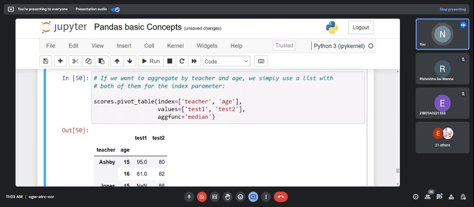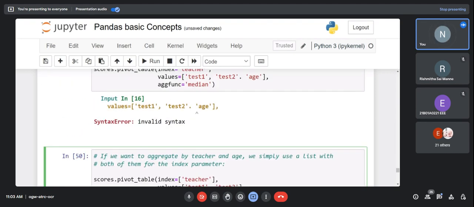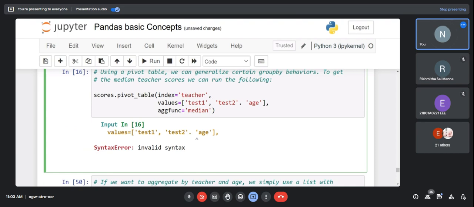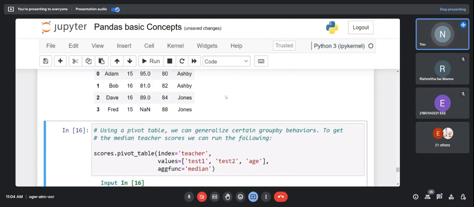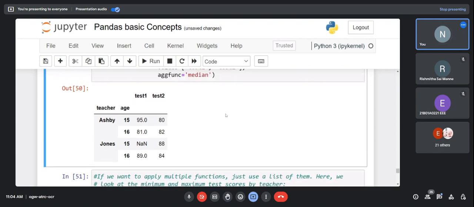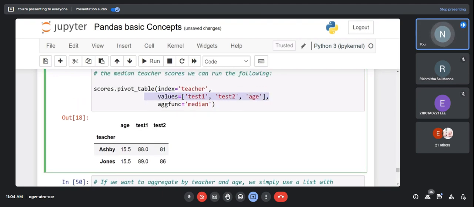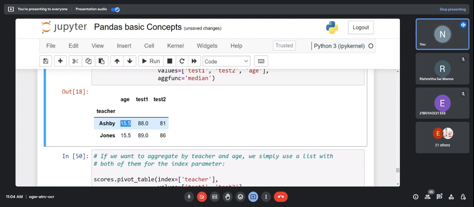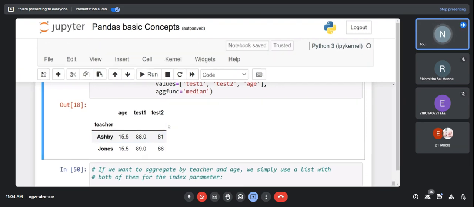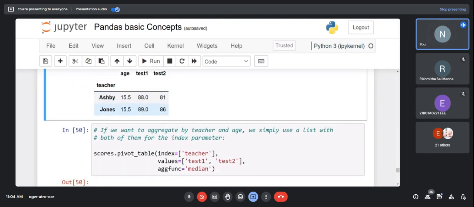Okay, see, one thing happened. Wait, let me first run this code again. I think I made some mistake. Let me create the data frame again and use age here. Yeah, here it is. You can check, age now comes along with test 1 and test 2. So you can take any number of columns whose aggregate you want to calculate, that is the aggregate function, median. The median age is 15.5 for the Ashby teacher, and the test 1 score is 88, and the test 2 score is 81. For Jones the age is 15.5, and these are the results.